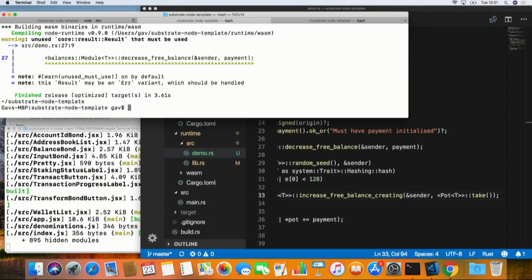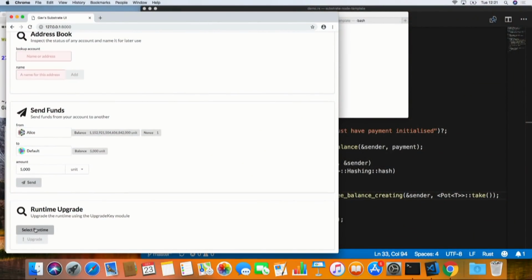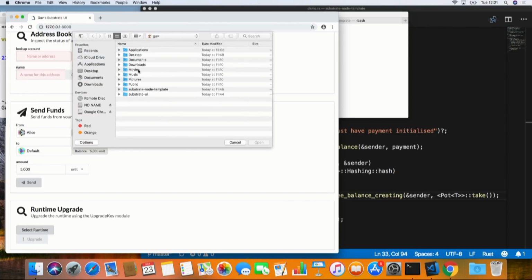Okay, so that's now built our new module. Let's try and upgrade our chain. That's now a whole new different chain that has this whole new piece of functionality. We're going to go into the Substrate node template, and in the runtime, in the WASM, because we're giving it a WASM blob, we'll have found a new thing compiled, I hope. Node runtime.wasm. There it is. Oh, node runtime compact.wasm. That's even smaller. Let's use that.